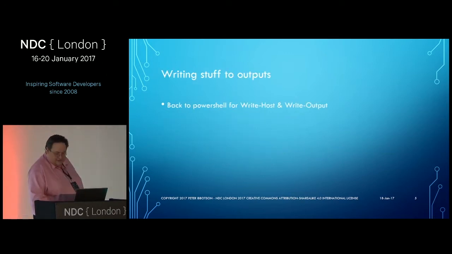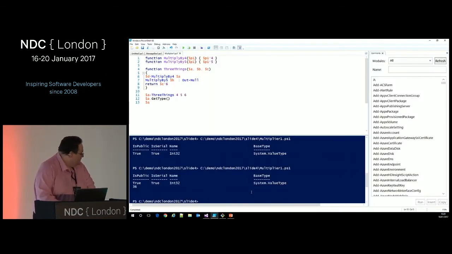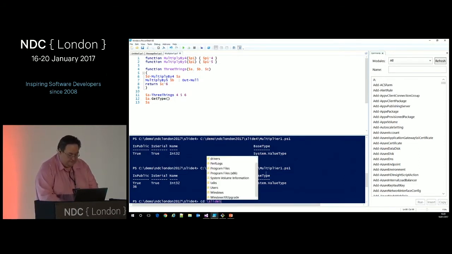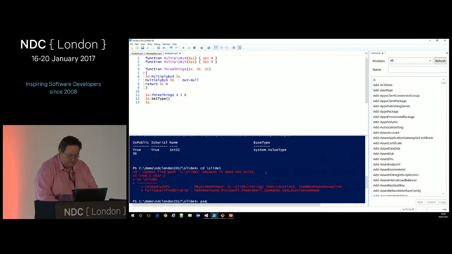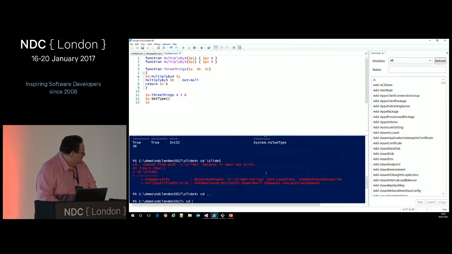So now we're going to go back to PowerShell again for a bit of stuff about writing things to the output. Where's my mouse gone? There we go. Thank you. Get the right slide in the end. That's better.